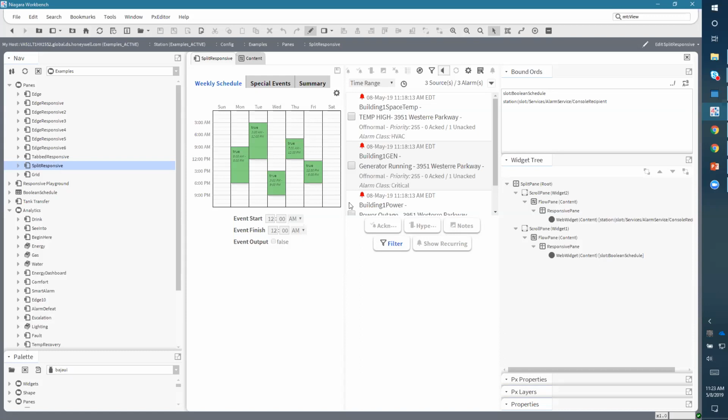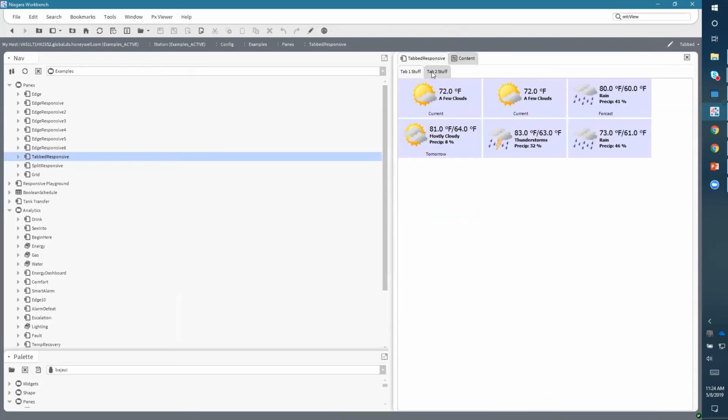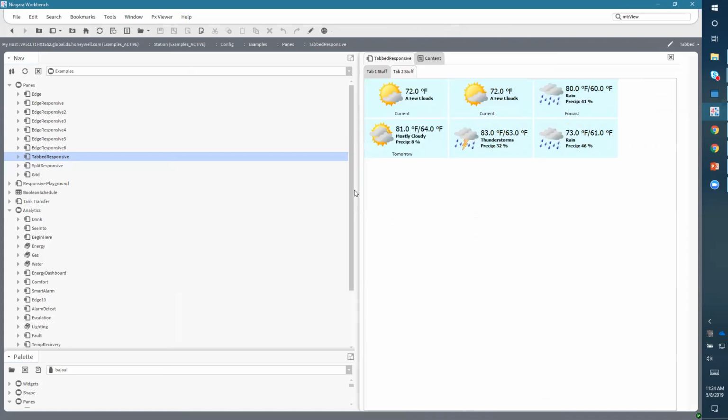I did that same type of design in our tabbed response. So I just wanted to see how it would act with the responsive. So we have responsive inside the two tabs.